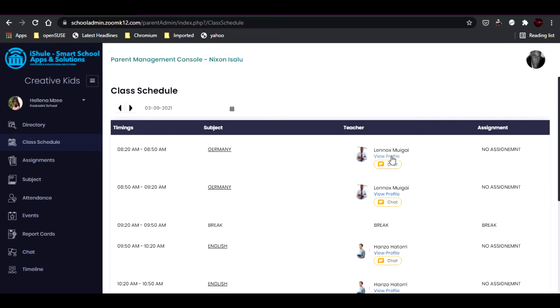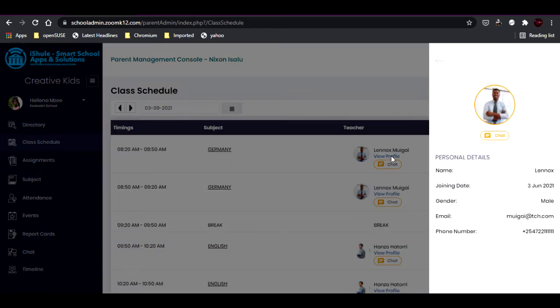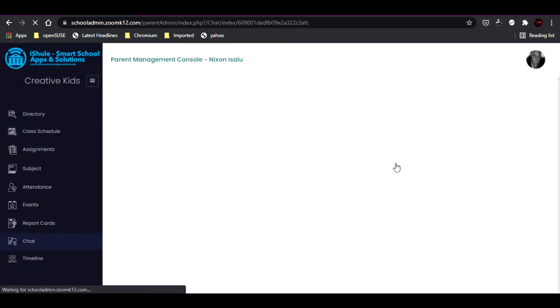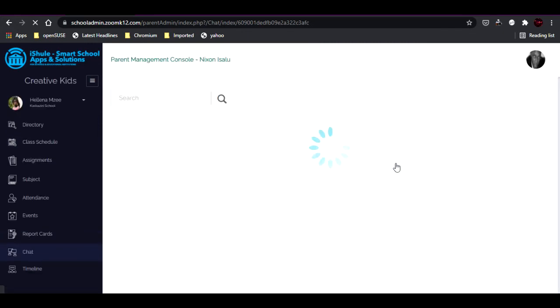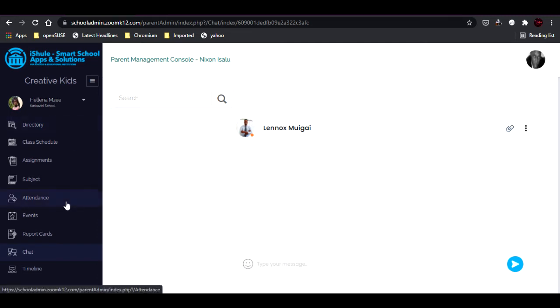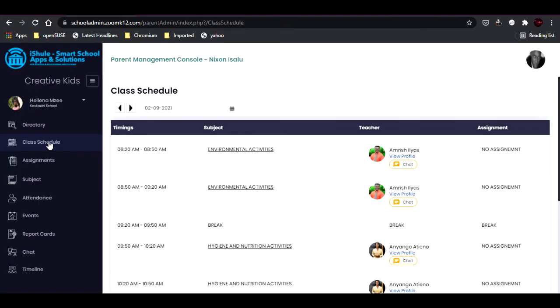You can view the profile of the teacher. For example, for Lennox Muigai, if you tap or click on view profile, you shall see the name of the teacher, the day they joined the school, the gender, email, and the phone number. You can also chat with the teacher. In case you want to make a query, you want to ask about something regarding the school or your child, you can simply click on the chat. We shall look at the chat later on.